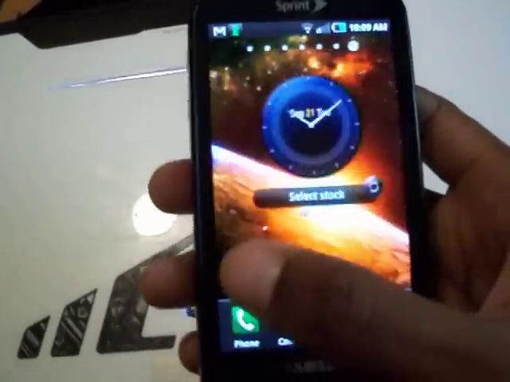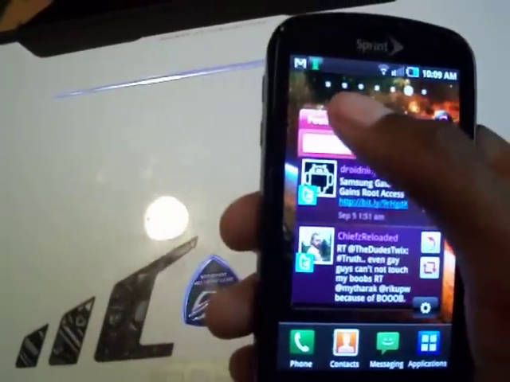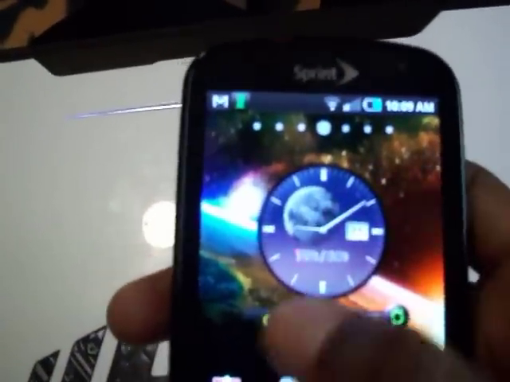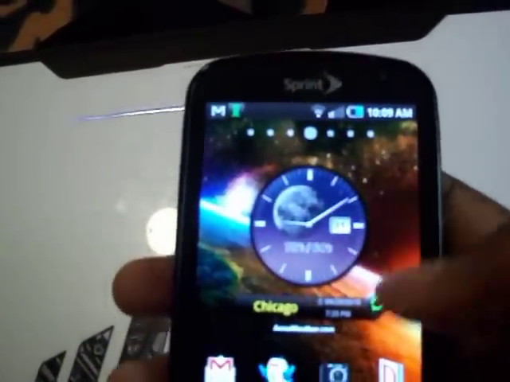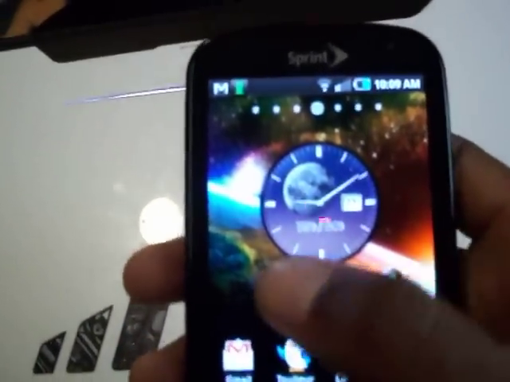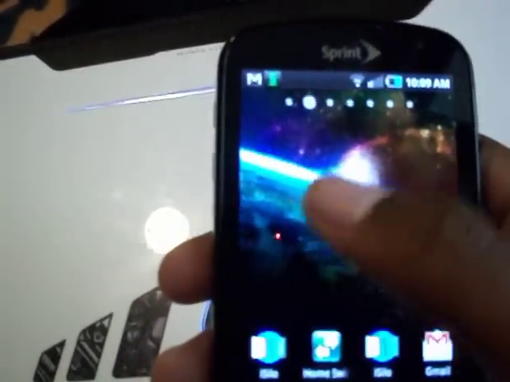Now back to the launcher. It has these desktop indicator dots at the top. On the other Galaxy phones, when you scroll, they pop up and then they go away. On the Epic 4G, they're there constantly. They never go away. They kind of take up space in between whatever you've got going on.